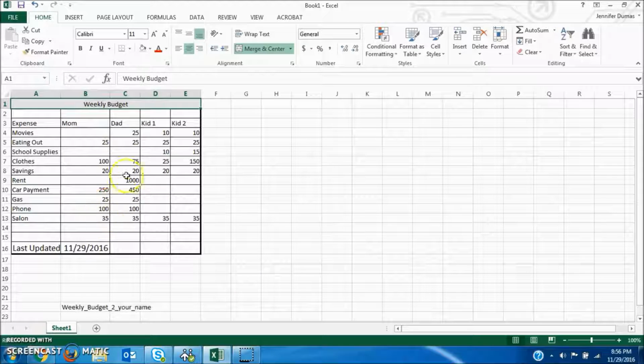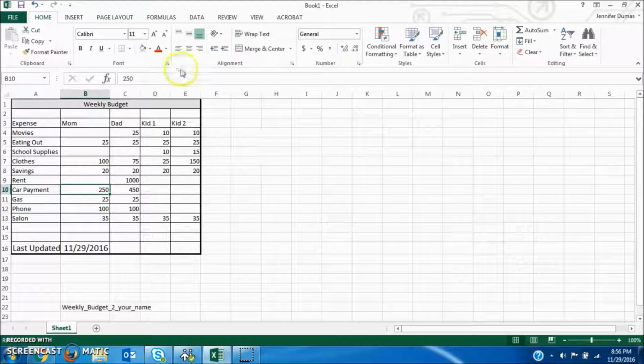The step is to find the highest value for each family member, to color that value red, and to make it bold. So for mom, the highest value is $250. I'm going to take the font and I'm going to make it red, and I'm going to make it bold. For dad, it's the $1,000 rent, red and bold. For kid 1, it is the $35 salon, red and bold. And for kid 2, it's the $150 in clothes, red and bold.